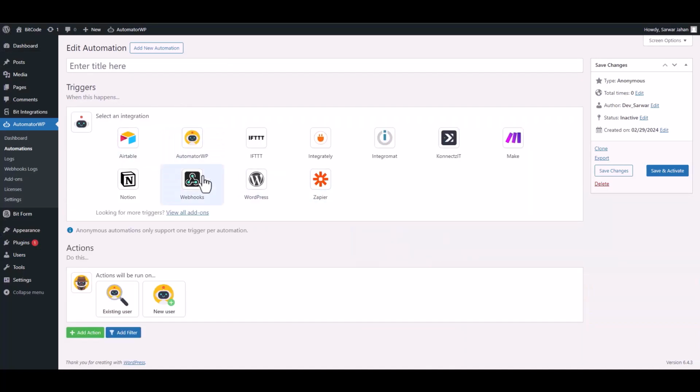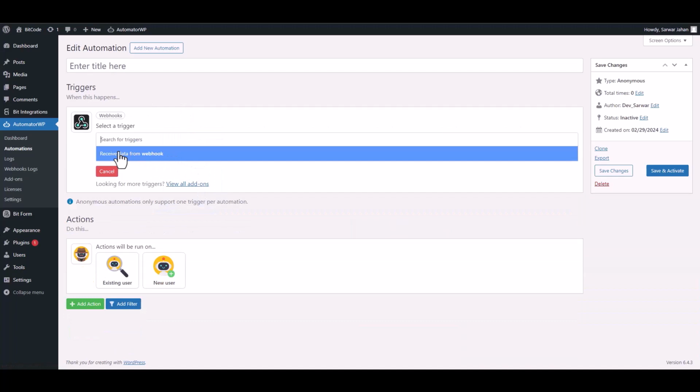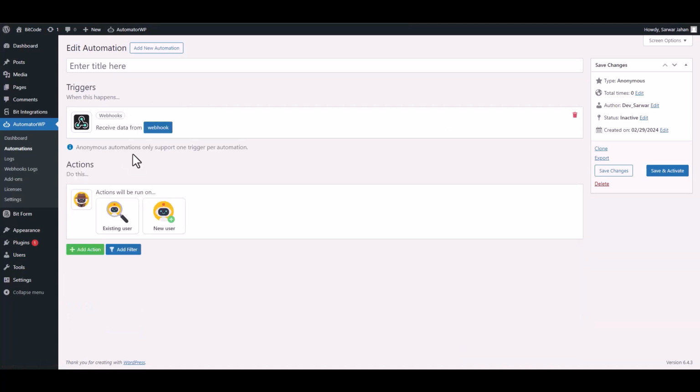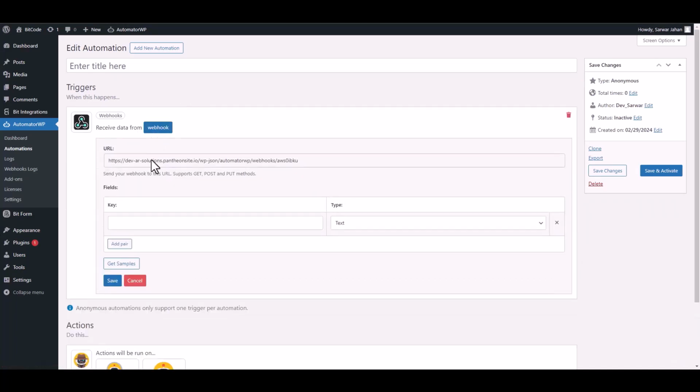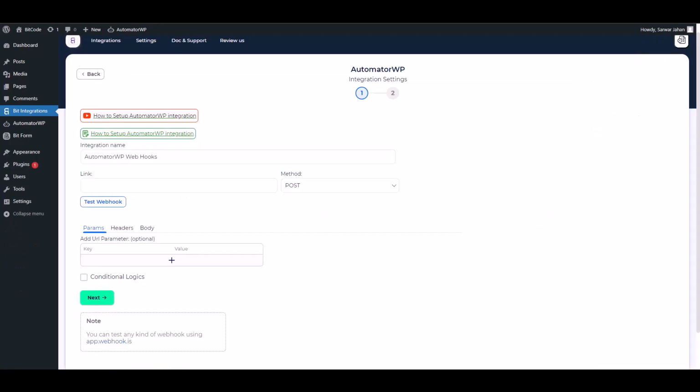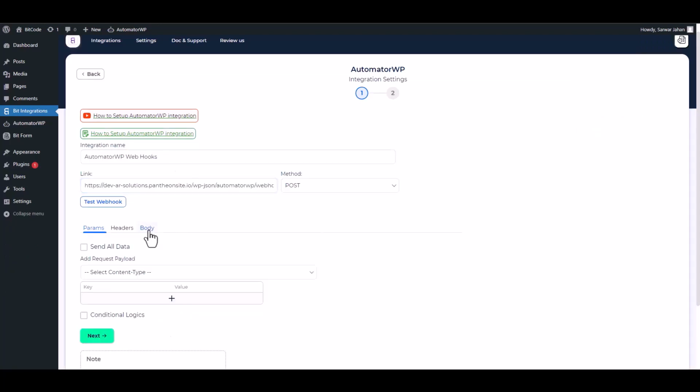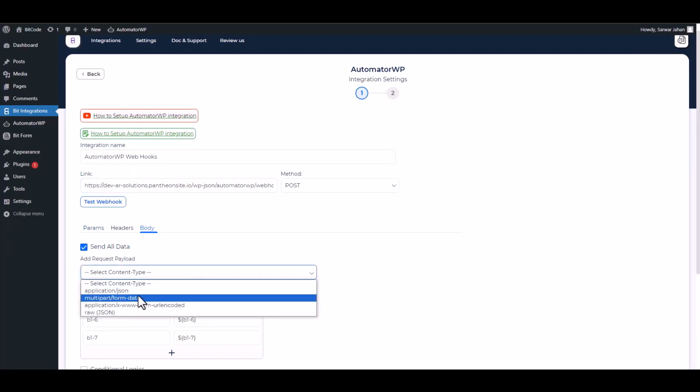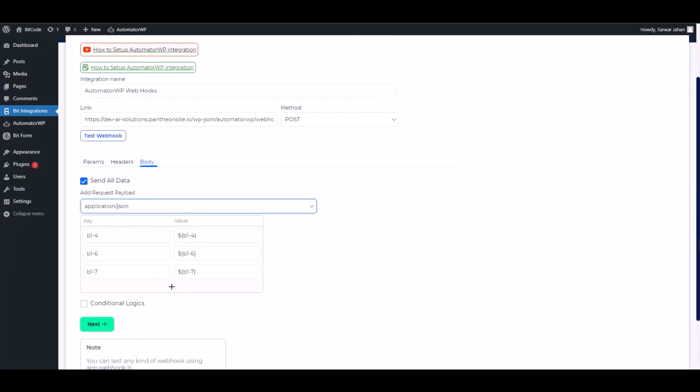Choose webhooks as a trigger. Receive data from webhook. Copy the webhook URL and click on Get Sample to fetch the data. Then go back to your integration site and paste it. Body: send all data. Choose Request Payload, application/JSON.